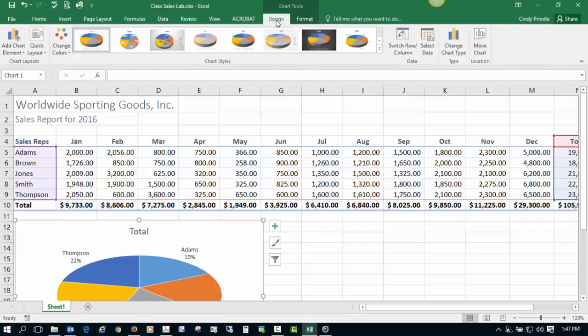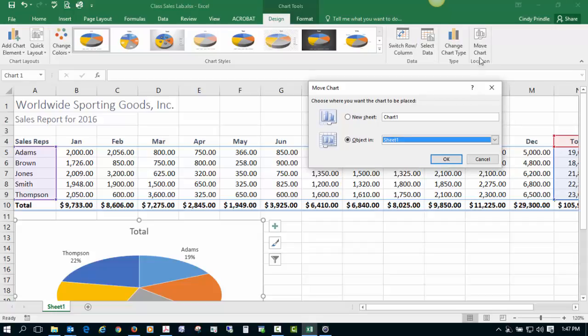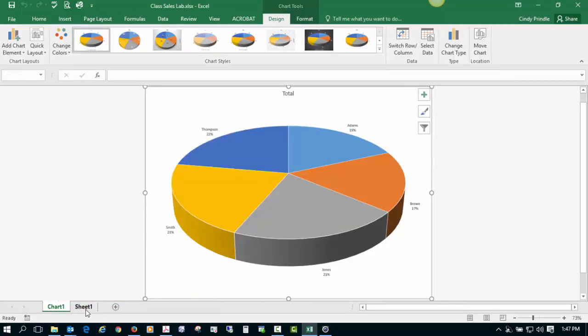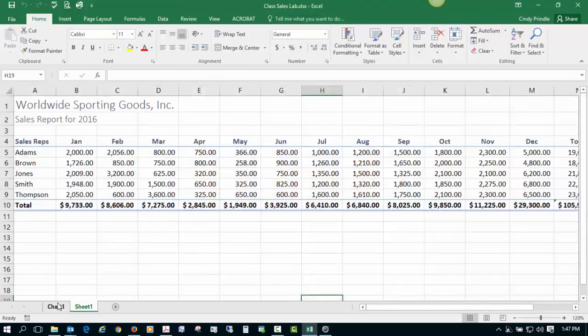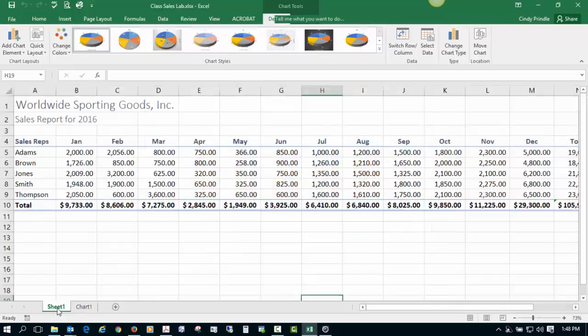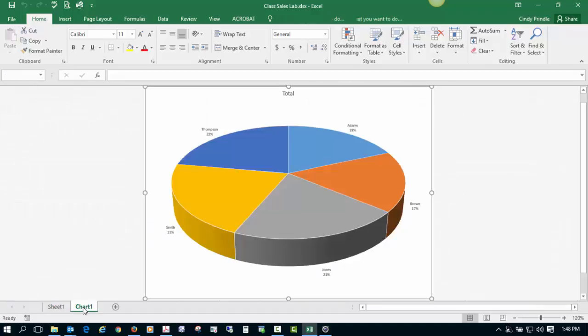What we want to do is go to the Design contextual ribbon and the very last button in the Location group. You can move your chart. We're going to move the chart, and embed it in a new sheet. We'll call the new sheet the default name Chart 1 and we'll choose OK. So you see we've got Sheet 1 and we've got Chart 1. Now you see how it placed Chart 1 before the sheet? I'm going to point to Chart 1 and drag it over to the right hand side. You see I'm just dragging the tab over. So now I've got the sheet before the chart.